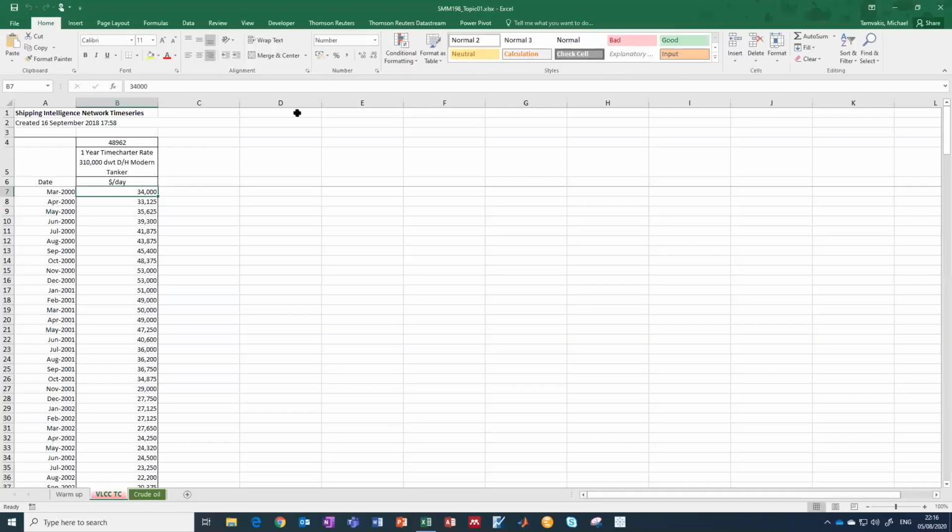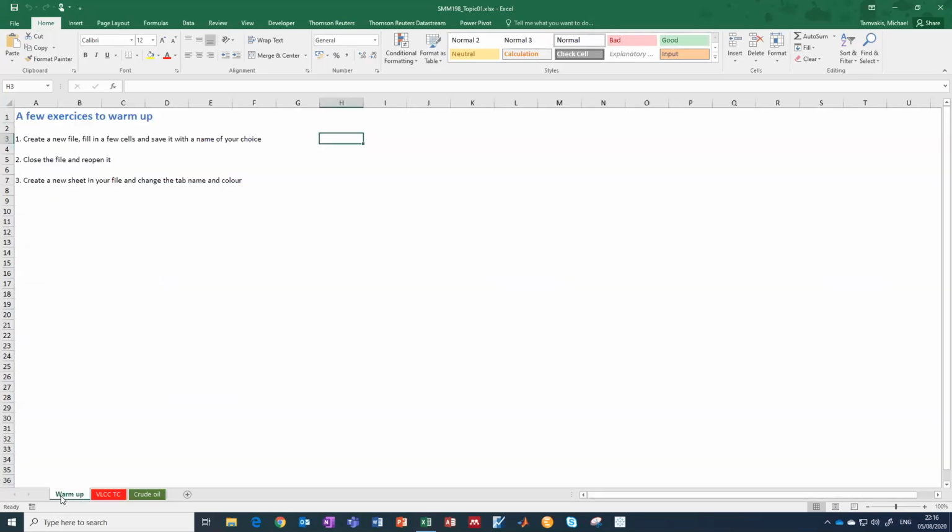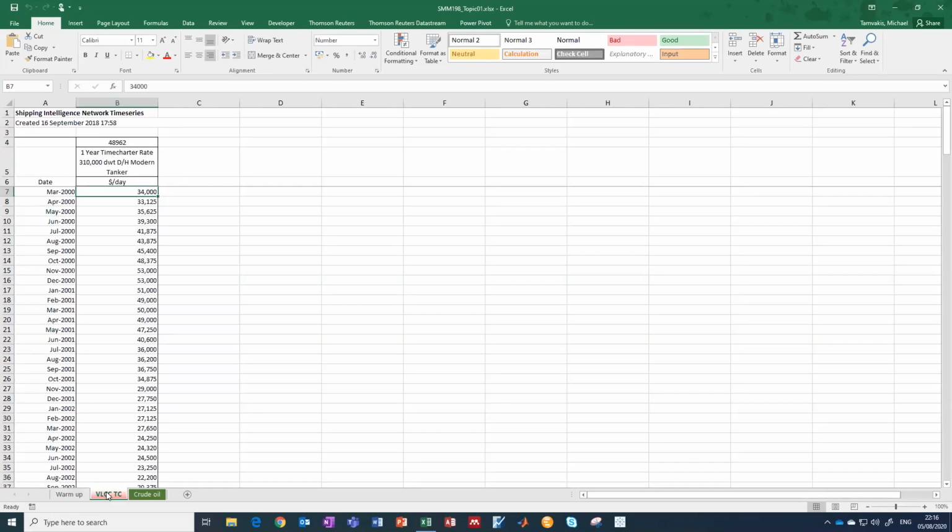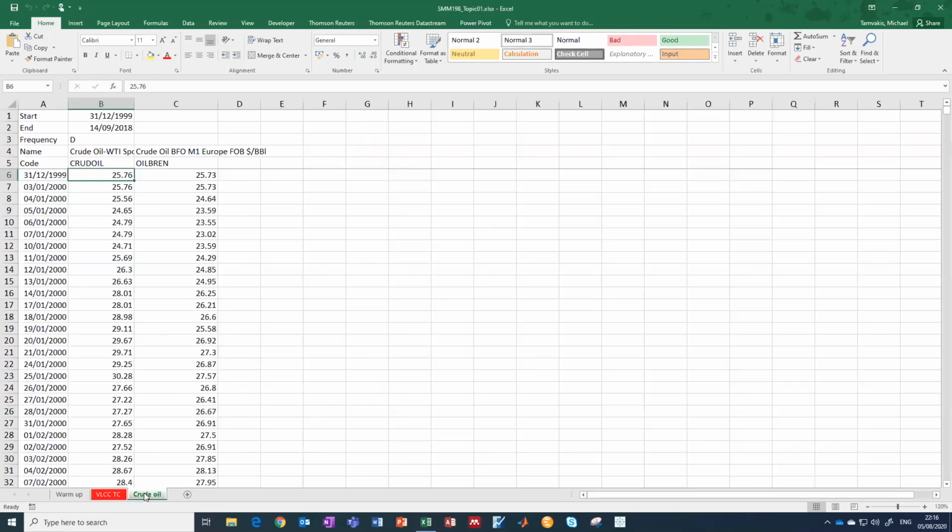Now this file is available to you. It is under the section which contains topic 1 for the very first week of the term, and it is the file which you can download. You don't have to download the file, you just have some data with which you can play around while we're going through the material here. So I have a couple of warm-up exercises, and then as you will see, I have a couple of sheets here with data which I have downloaded.